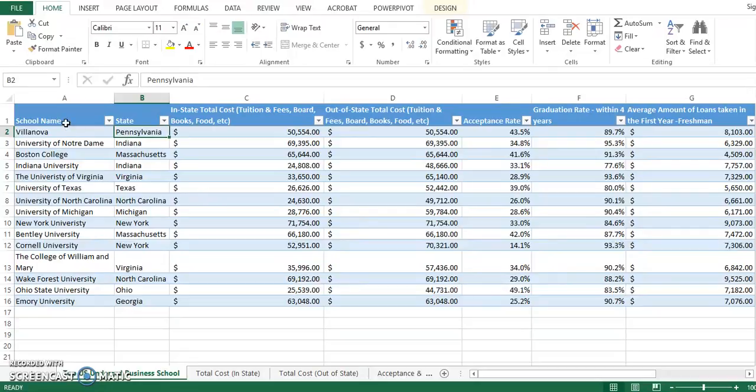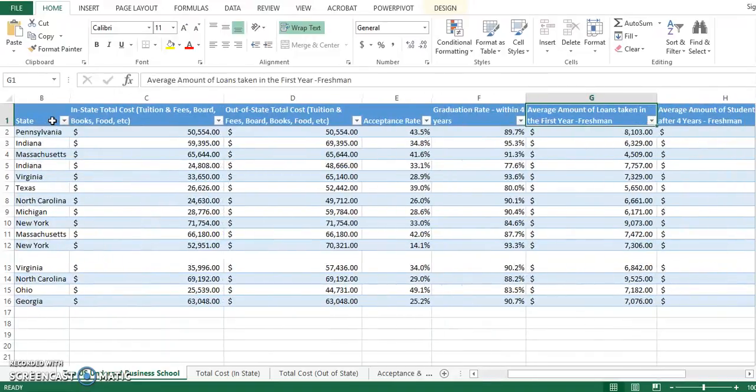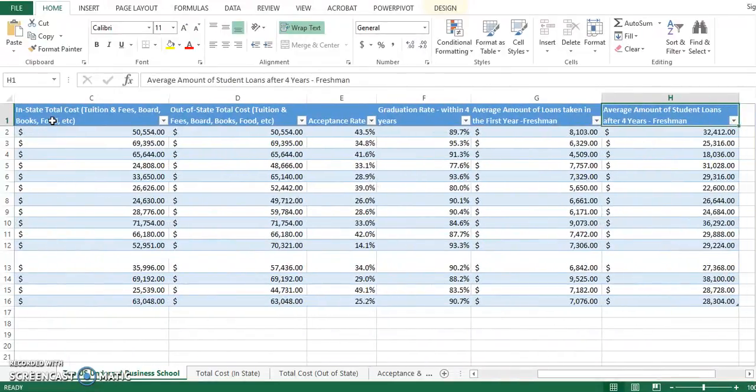So in my first tab, which I labeled Top U.S. Undergraduate Business School, I listed out the school names, the state, the total cost for in-state residents, the total cost for out-of-state residents, the acceptance rate, the graduation rate within 4 years, the average amount of loans taken in the first year, and the average amount of student loans taken out throughout the 4 years.